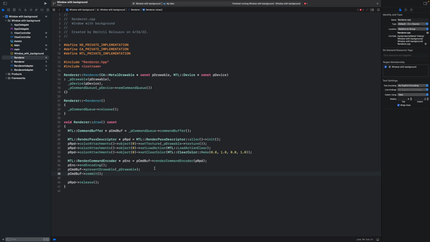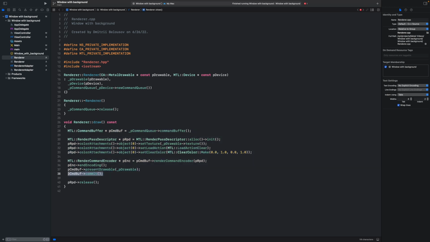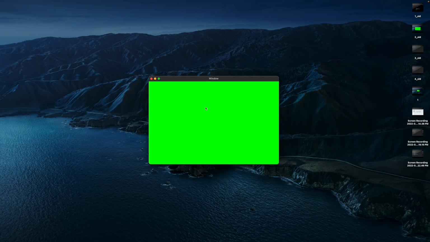So this is important. All this code before that is simply a configuration. Nothing is being executed on the GPU. Only when we send this commit command, that's when the GPU actually starts doing work. And after that, we simply release the render path descriptor that we allocated memory for earlier. So let's build and run. And yay, we actually get the window with green background.